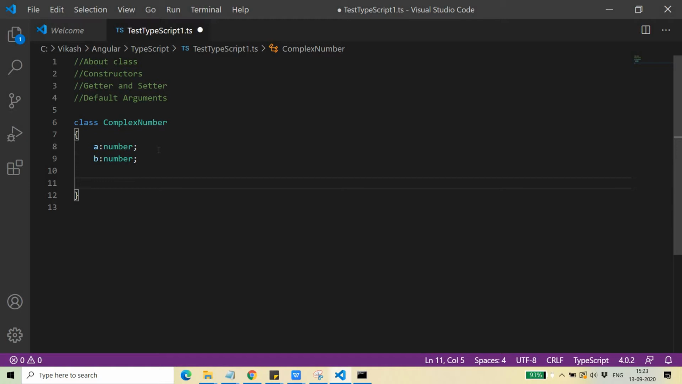Constructors are called when your object is getting created. For writing the constructor, we need to use the keyword constructor. Just like in other languages where you use the name of the class itself to declare the constructor, here in TypeScript you don't need to do that. Rather, you use the keyword constructor. I want to give two numbers, real, which is of type number, and imag, the imaginary part, which is also of type number.